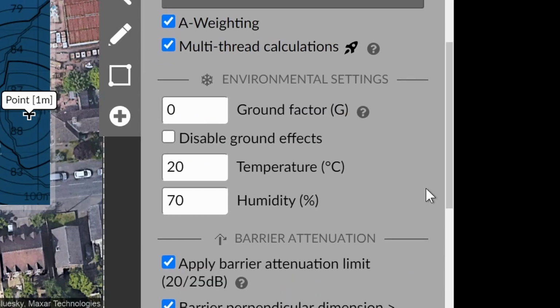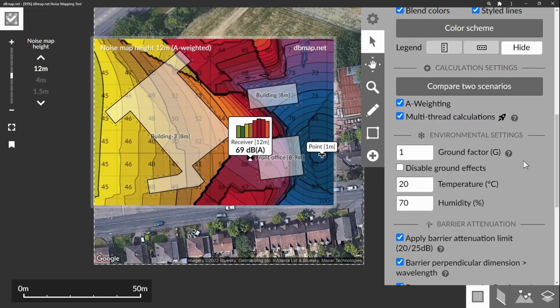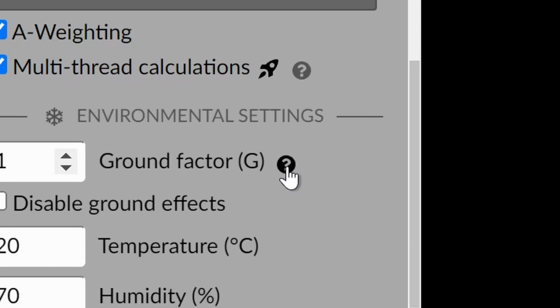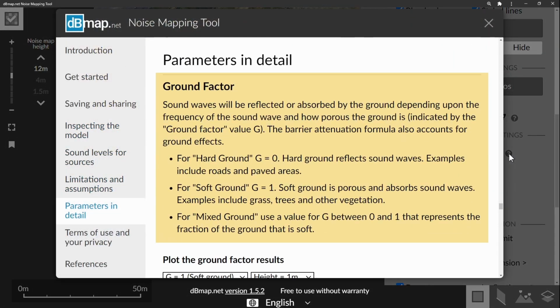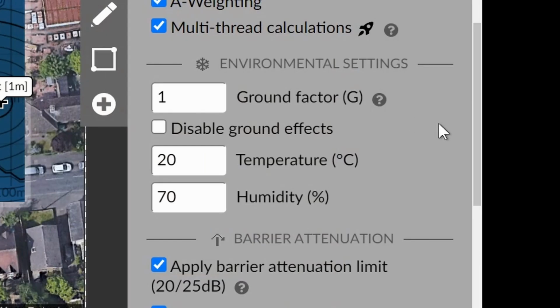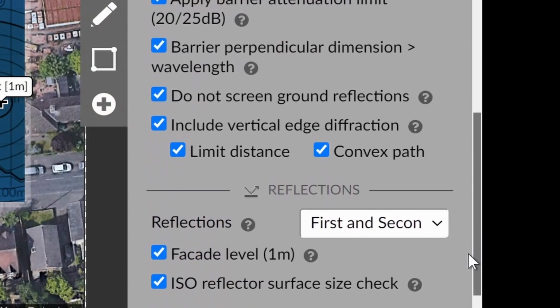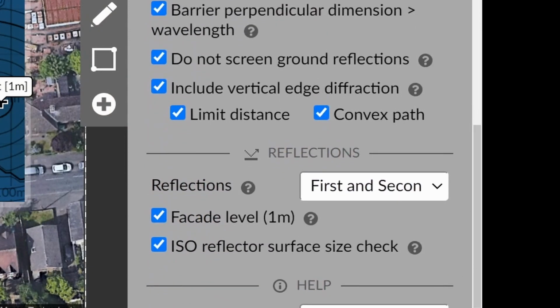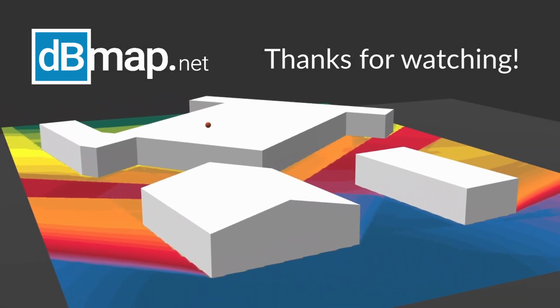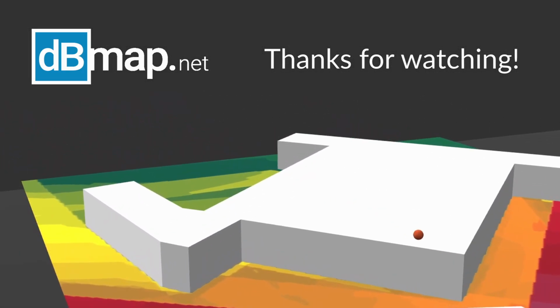Starting with the environmental options, we have the ground factor. This can be 0 for hard ground or 1 for soft ground. The small question mark to the right will bring up the help section for this parameter, so you can read more about what it does. You'll see that a lot of options in the model have these icons, so that you can always find the help you need. Users with subscriptions can always get in touch with us if they're not sure about anything.